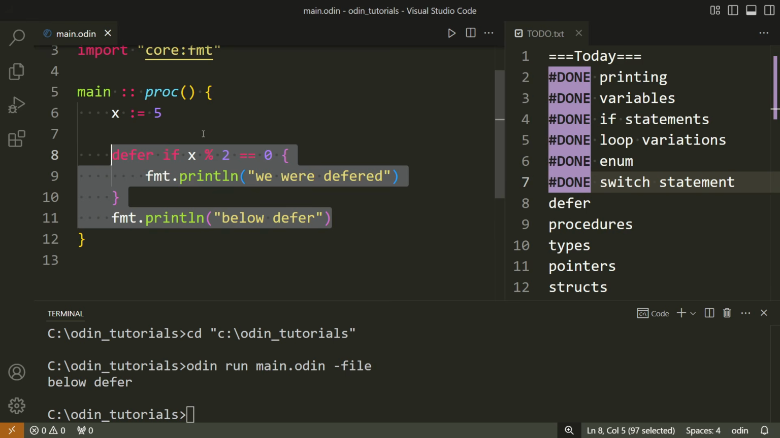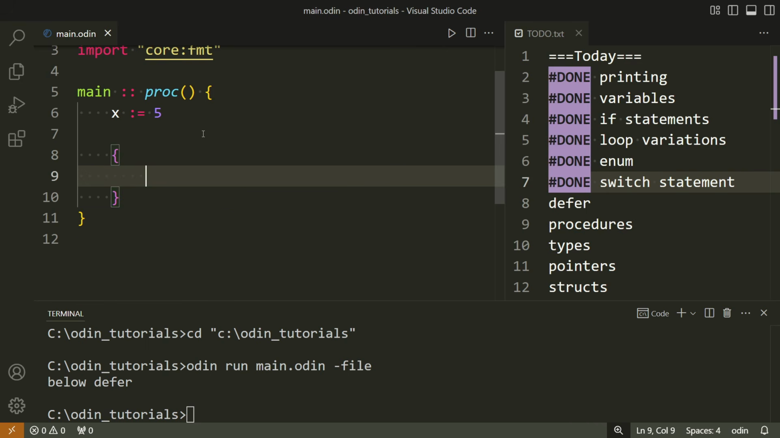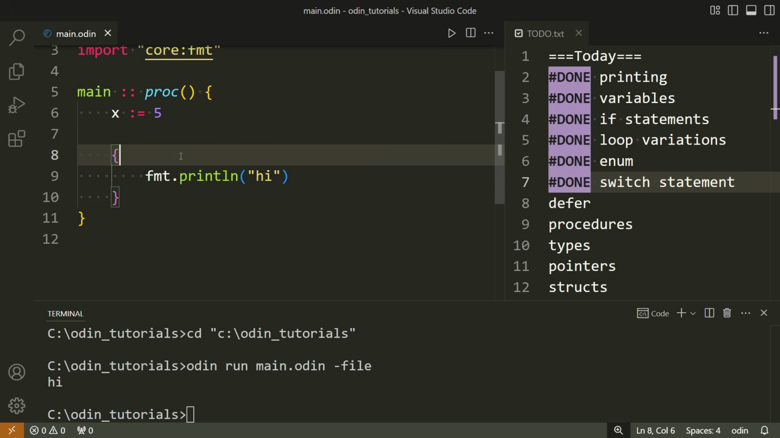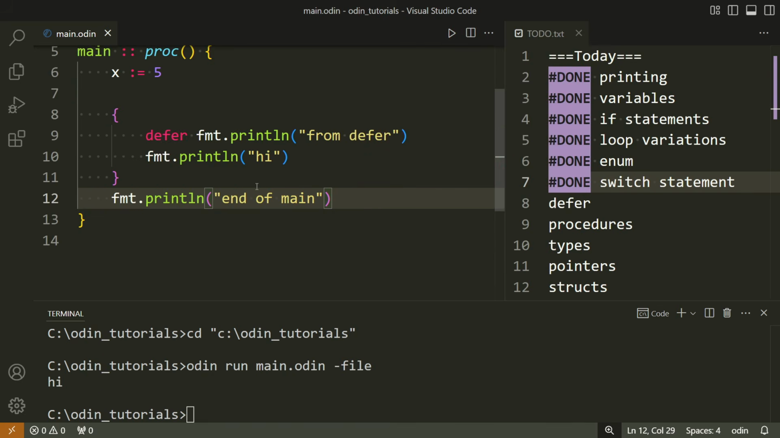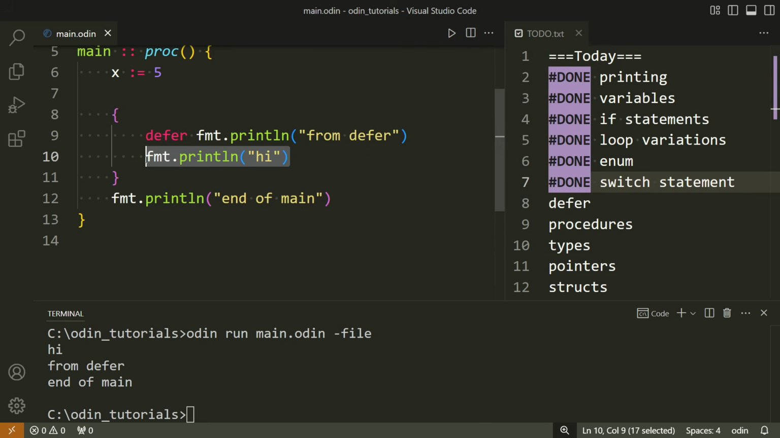Another cool thing with defer, it's based on the block scope. For example, I can just make a block of whatever here and it will run as normal. You can see it doesn't matter if I have an extra block, but if I have defer inside of here, it's going to run once it hits the end of this block. So defer. And if we run it, you can see we ran this as normal. But then once this block ended, we ran the defer statement, and then we ran the end of main as normal at the bottom. It's very powerful what you can do with defer.